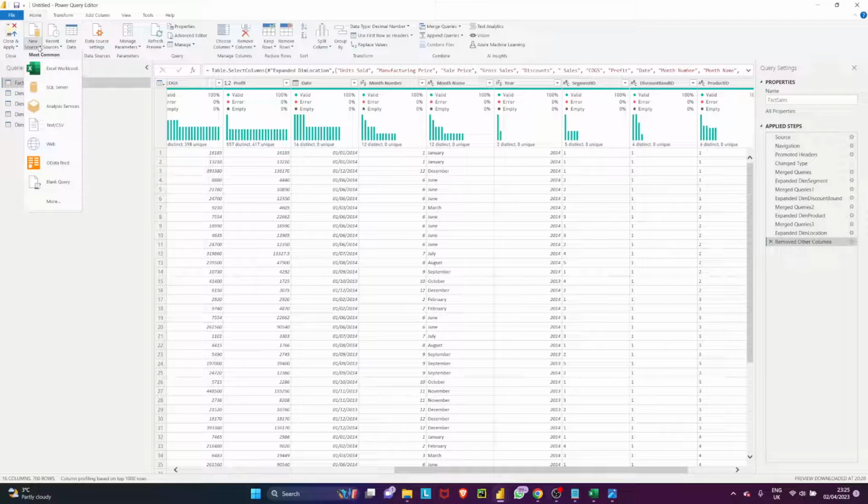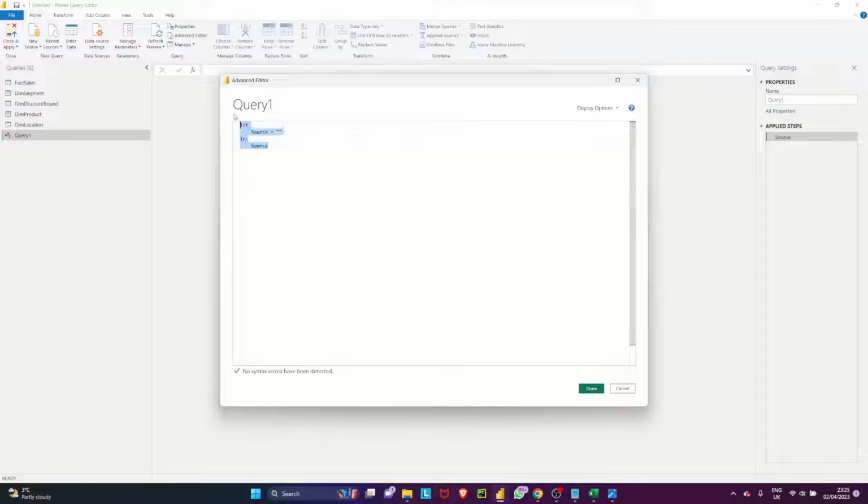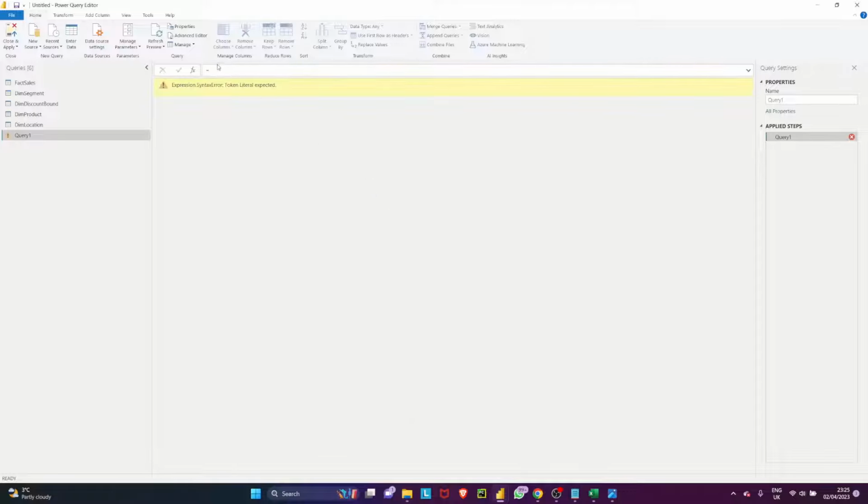Click on New Source drop down, and then click Blank Query. When you get this blank query, come to Advanced Editor and delete what you have here, right? Click Done. Then in front of the equal sign, paste that code there and hit enter on your keyboard.